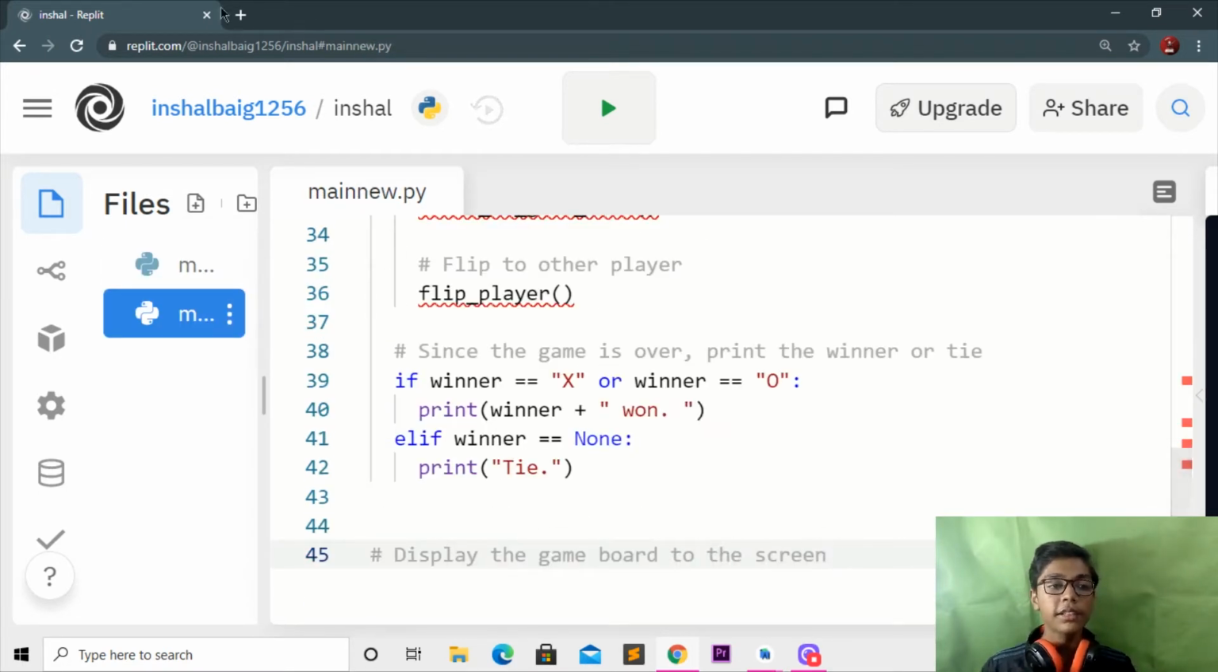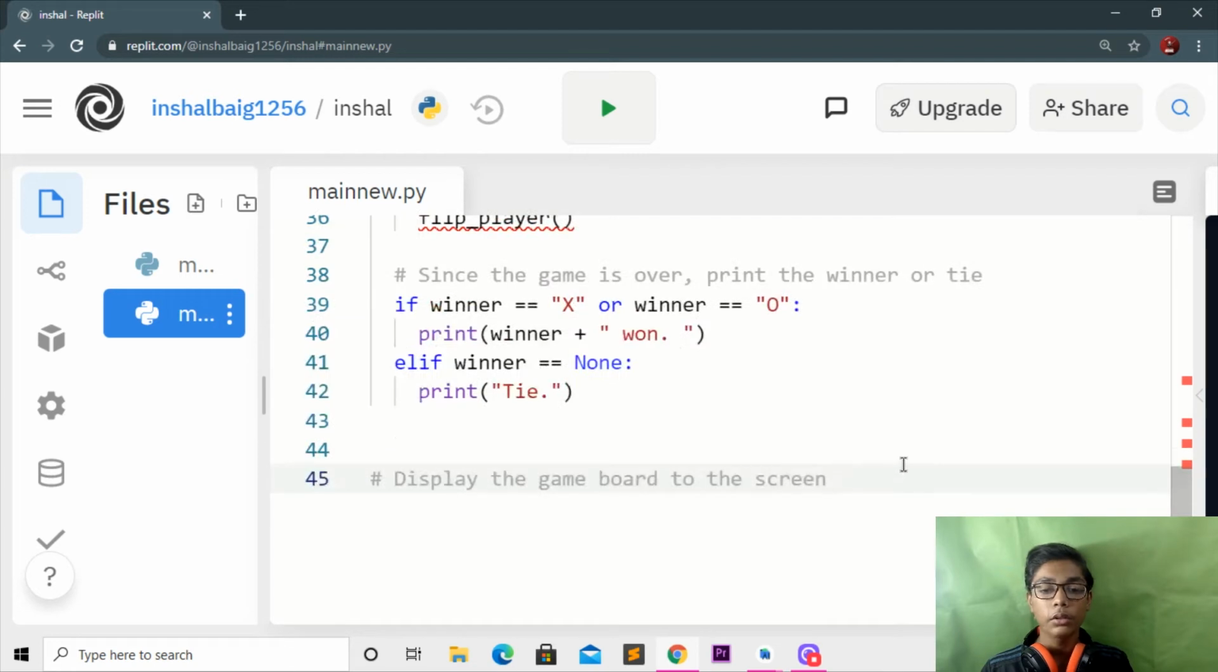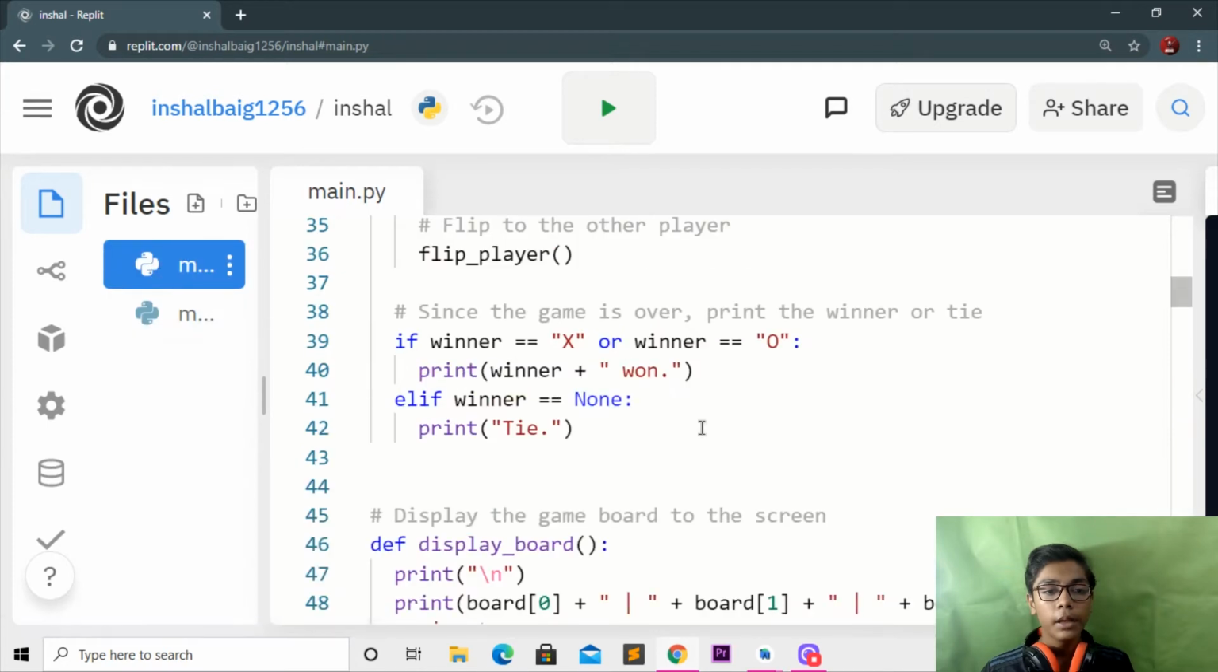So when you've done that, you have to do nothing with these things, because it will automatically save them, so you don't have to do anything here. When you've done with those things, you have to do one thing: go to main, the main.py file.